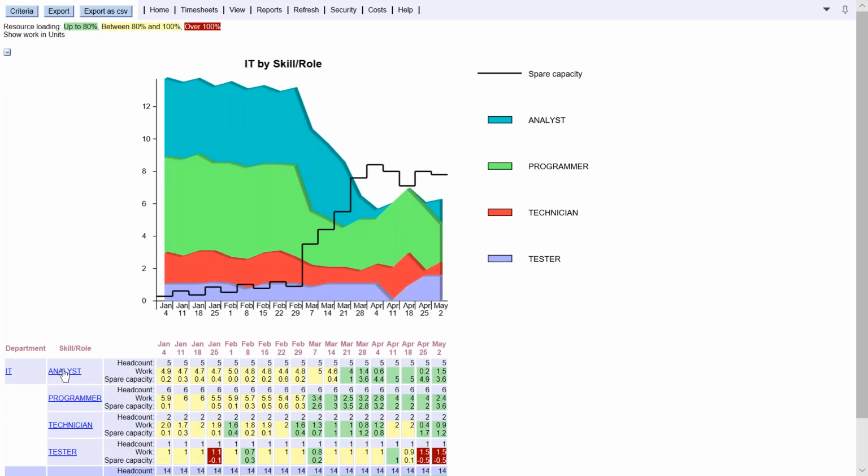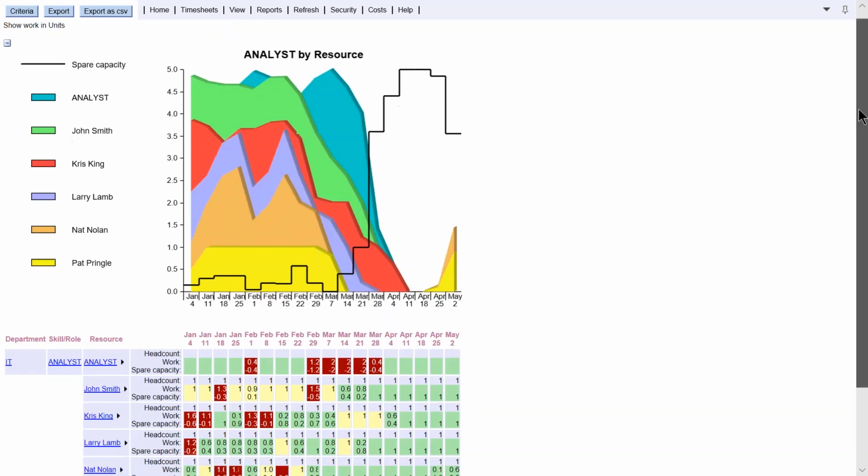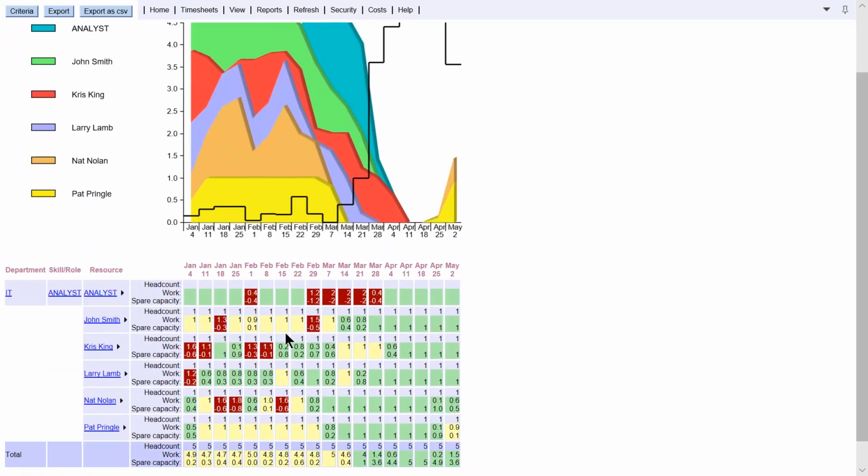We can take it down another level if we want to and have a look and see what the loading is on individual members within the analyst team. And we can see here we've got John, Chris, Larry, Nat, and Pat. And the situation here isn't so good. Some are overloaded, some are underloaded. There needs to be a bit of reallocation of the work to smooth that out a bit.